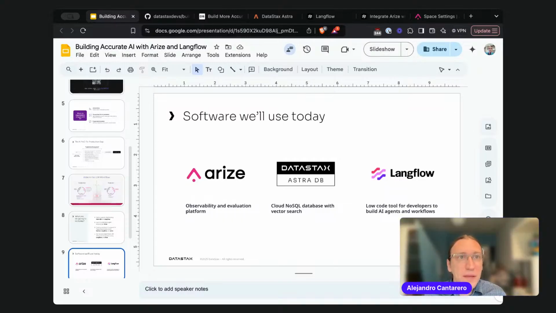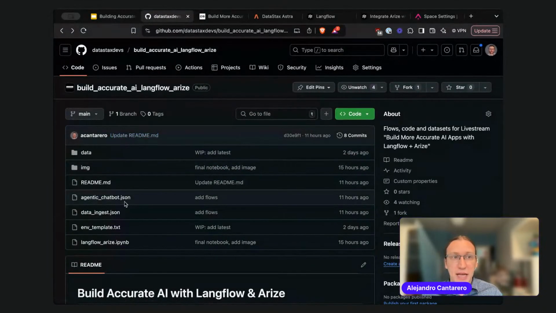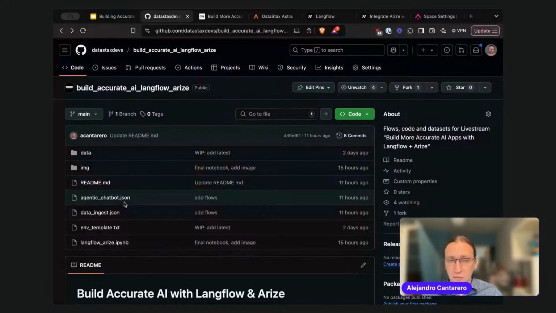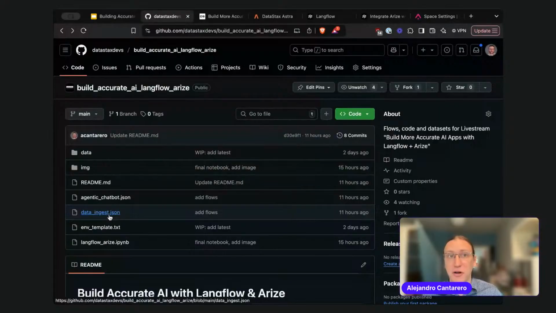All right, so with that, we will jump over to some materials. The one thing I wanted to share really quickly is that this is all about getting everybody hands-on with these tools. So we have a GitHub repo that has everything we're going to talk about. It has the datasets we're using, a Jupyter Notebook to help work through some of the code samples, and these JSON files are flows you can import into Langflow to run yourself.